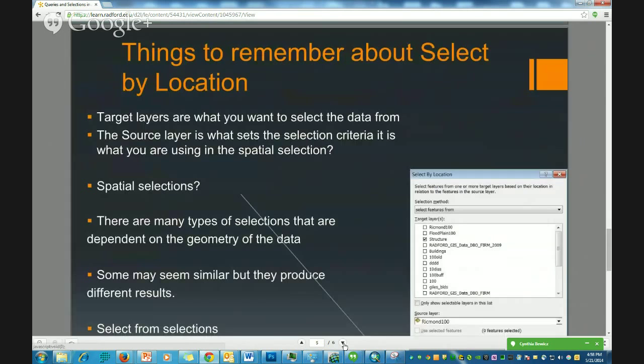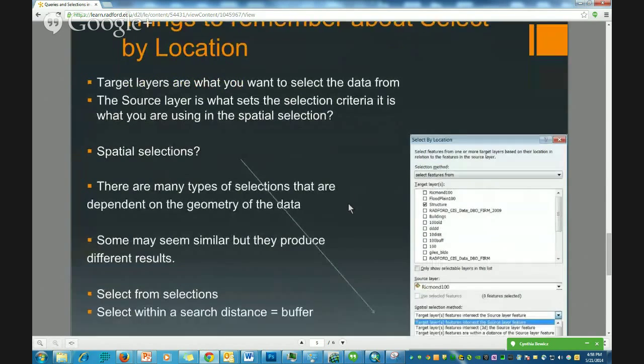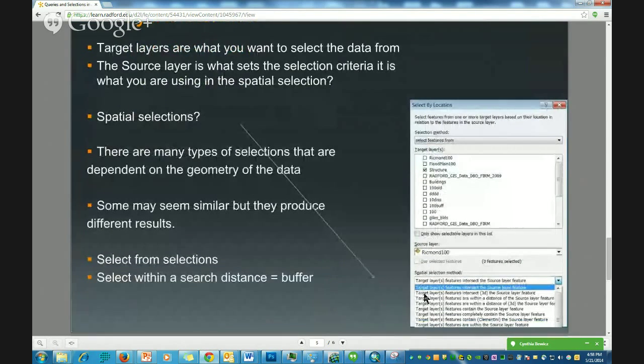Okay, so now let's move on to the select by location query. Just remember that the target layer is what you want to select the data from. The source layer is where you're going to be applying the selection criteria to. So when we talk about the type of spatial selection, that is in reference to the source layer. So we do not select features from the source, we select features from the target. So in this situation, we're trying to select structures that intersect the Richmond 100-year floodplain.